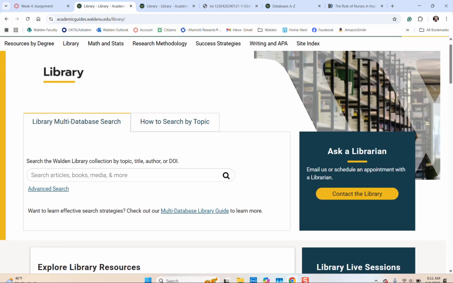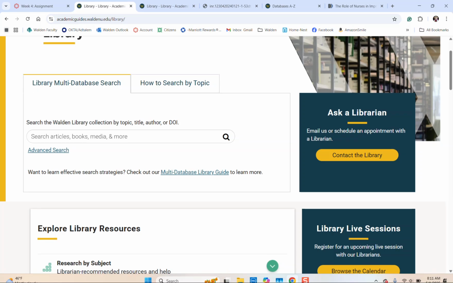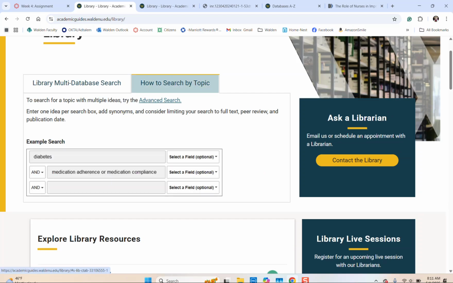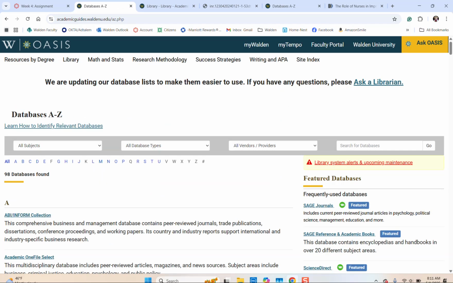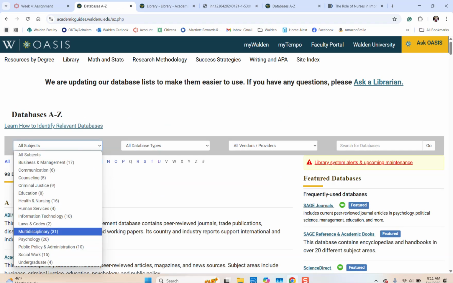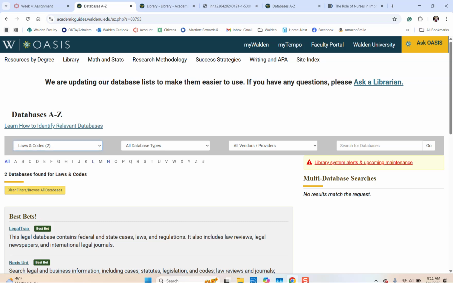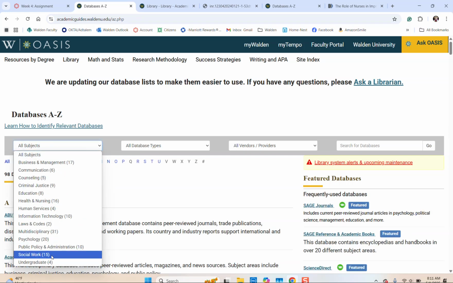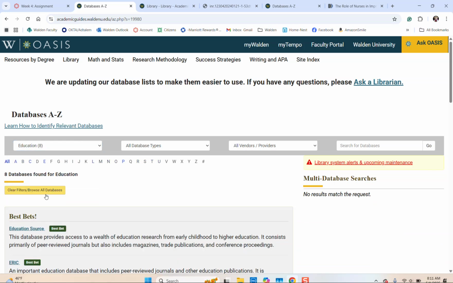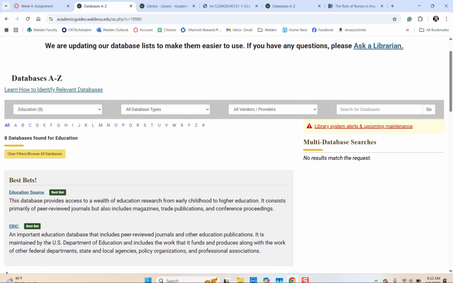But let's see here. Search the librarian collection, how to search by topic. You could use that. Databases. So it's by subject. So you might go down here and, whoops. Stop. I'm trying to get to social work. No, why are you doing that to me? All subjects. There we go. Social work, click on that, or education. Let's try education. So here are the best bets for databases for education sources.